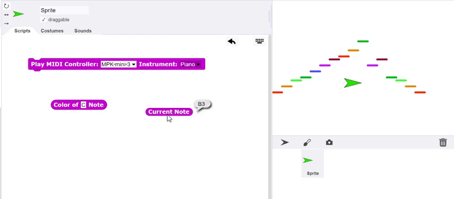Current note is a block that tells me whatever the current note is playing, either through a music track or through an external MIDI keyboard. And so if I drop current note in, then that will give me, well, currently I don't have, I would have to do one more thing. Since I have the octave associated with this, I would have to use a last of block, which is all but last.